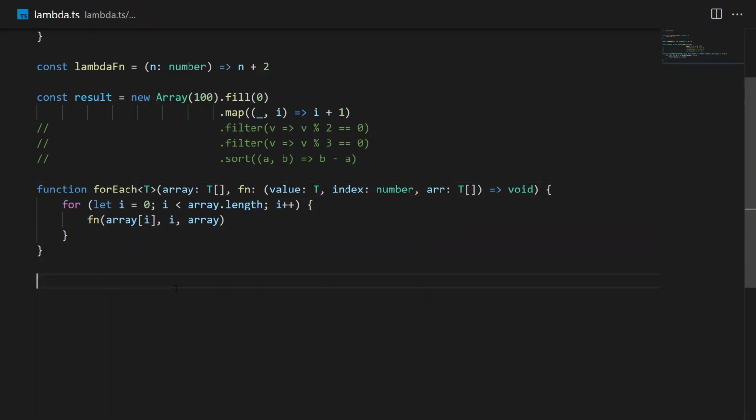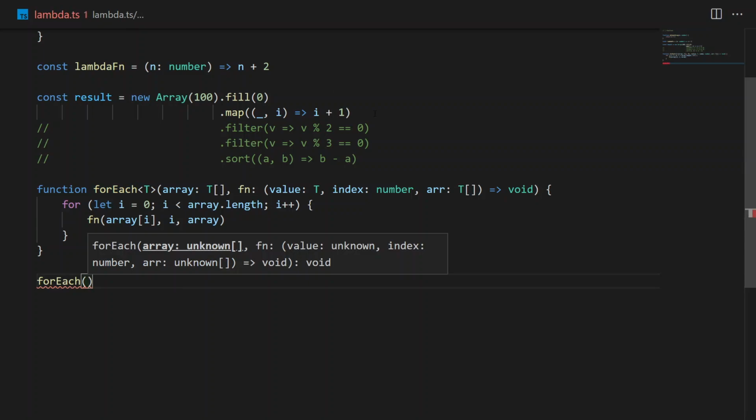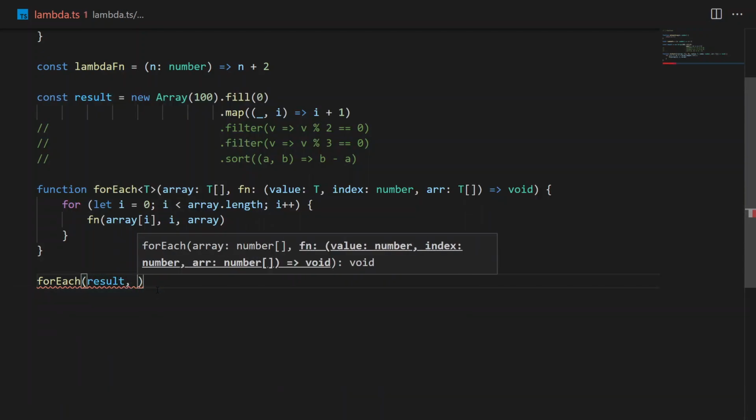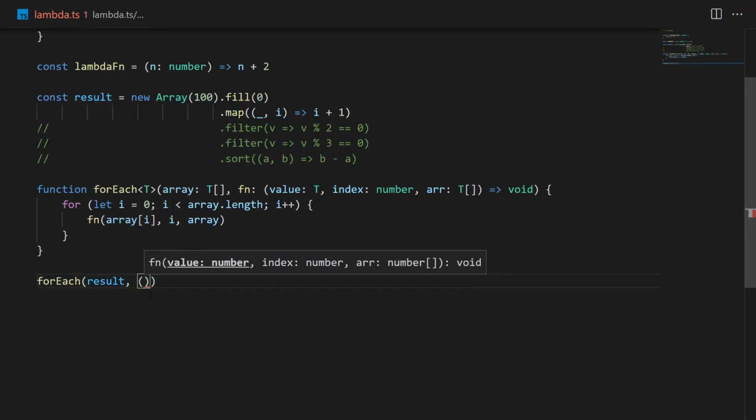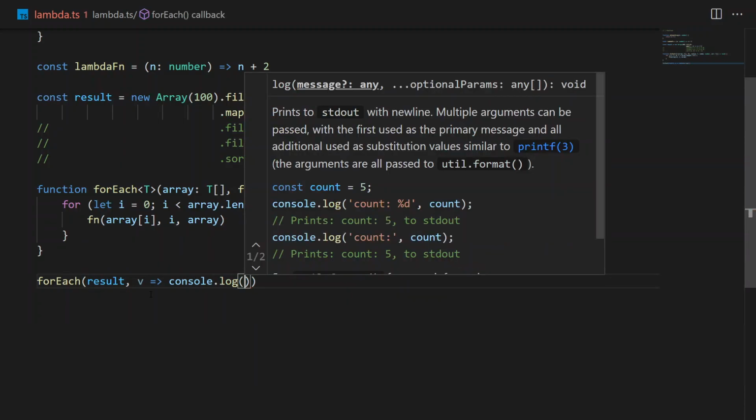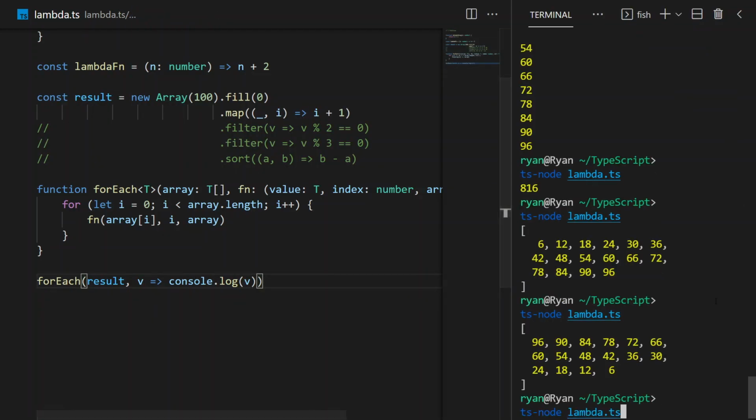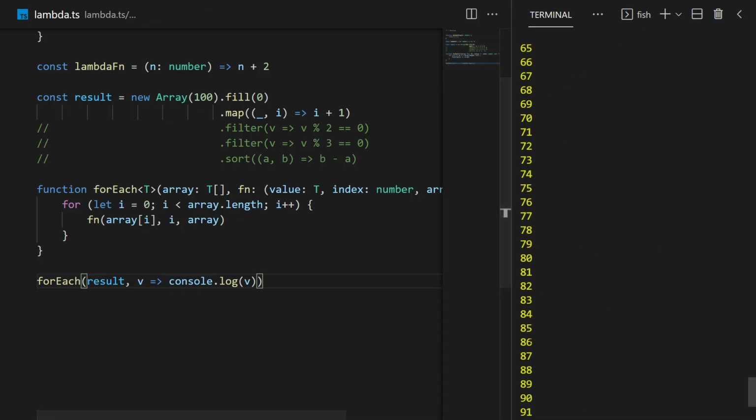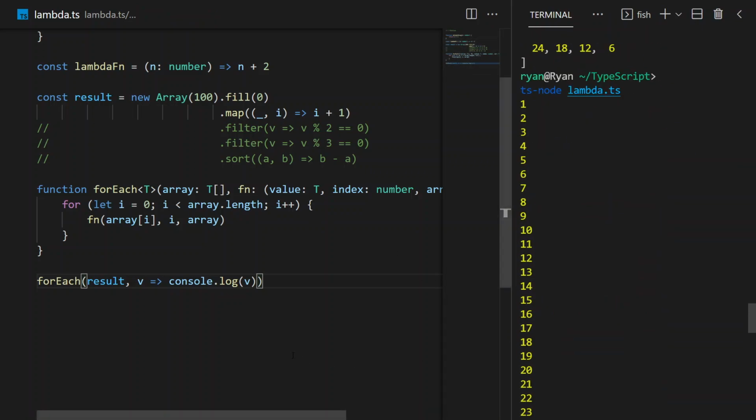And now I could just use this forEach function on some array, and I'll keep this array as is, so I'll just use a result, and I'm going to take in the value. I'm just going to log the value. And if I were to run this code, it should hopefully give me every single element inside this array, which is what it seemed to do.